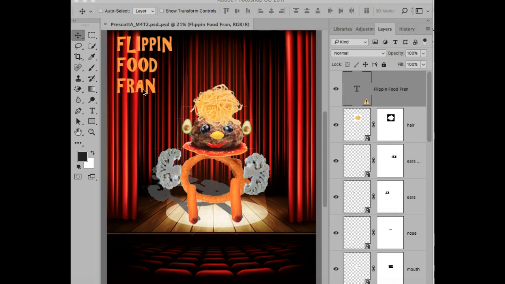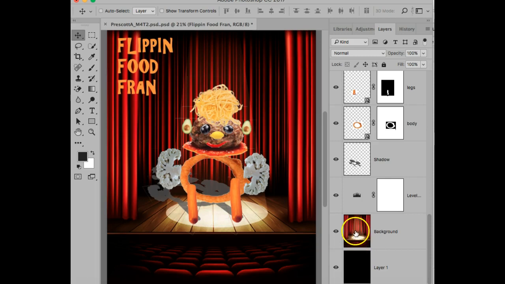whether a stage, well, maybe the stage idea could work for your character. If you go with this character, one thing I would think about is the reason why I'm a little bit concerned about whether this would be a good background. Why is Flippin' Food Fran on the stage? How does that fit in with her idea of being related to food and flipping food, made out of food, you know? So you might want to say a little bit about why you chose that.